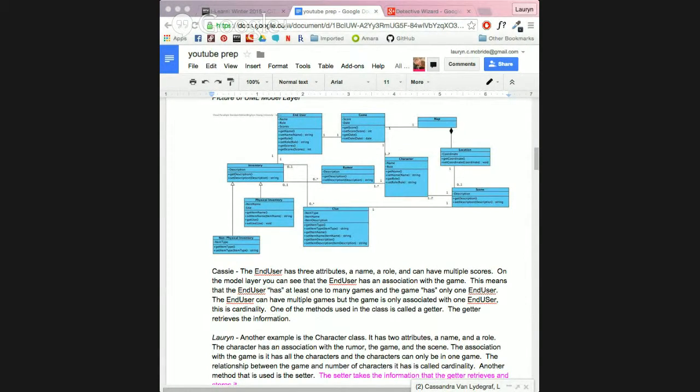The relationship between the game and the number of characters is called the cardinality. Another method that is used is the setter, and the setter takes the information that the getter retrieves and it stores it.